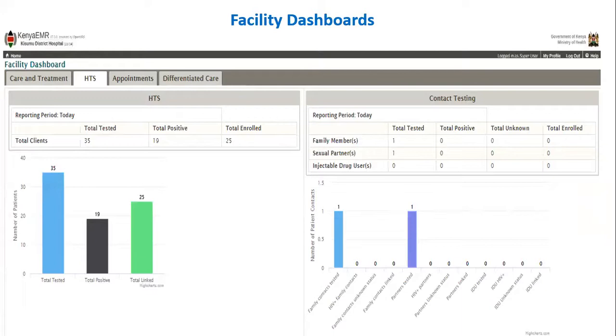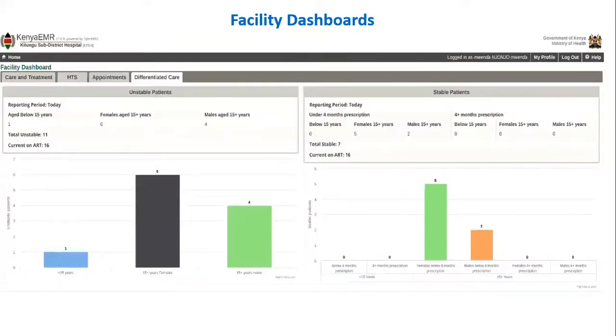The next one is the appointments. And again, the last one is differentiated care. Version 17 is coming with differentiated care, and you are able to see the total number of clients that are stable and the patients that are unstable. And of course, some of the breakdowns based on gender and also based on age group disaggregations. So you can find that under differentiated care.